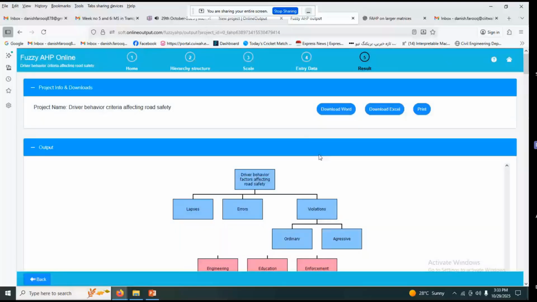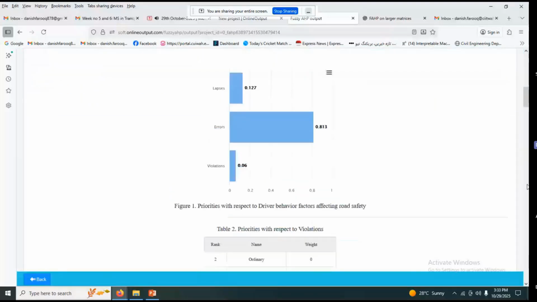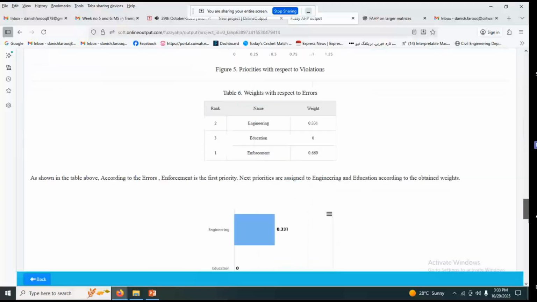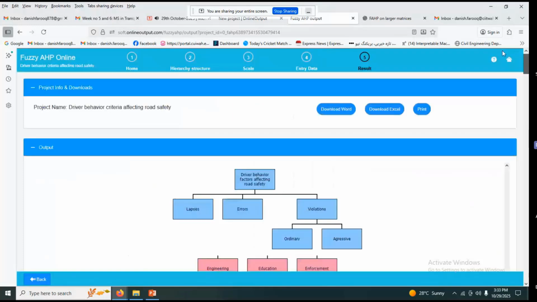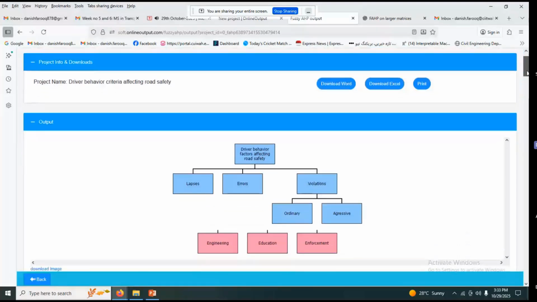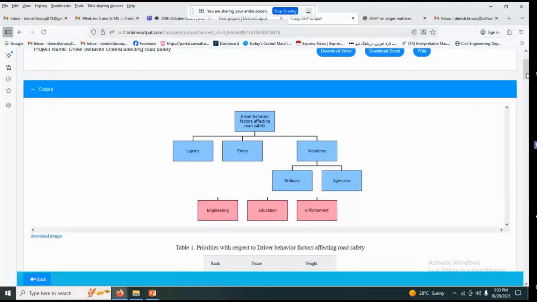Here we have the option to download in a Word document, and we can download in Excel, and we can print our results. So this software is very helpful to perform this kind of analysis, and we can use these kinds of analysis in our research. So in this whole procedure, similarly, you can have criteria, sub criteria, and alternative solutions.